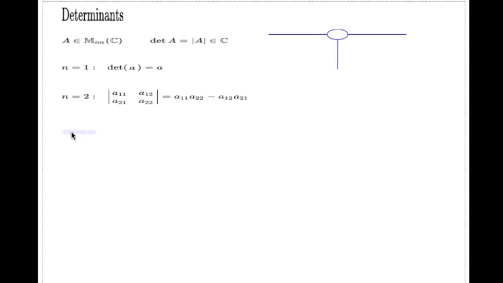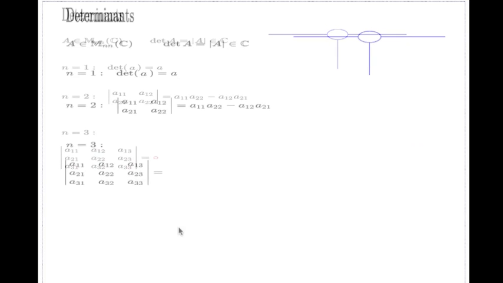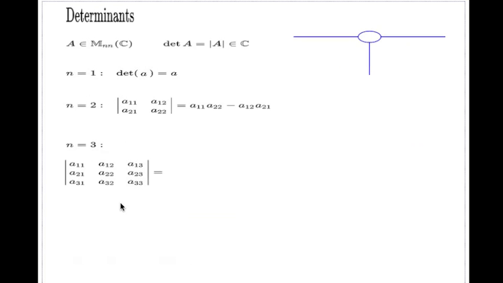Now, when you go for 3, that's where the recursion starts appearing. Look what you do when you go for 3. Here's the general matrix of size 3. So all 9 elements, indexed with the row and the column index, all 9 of them.